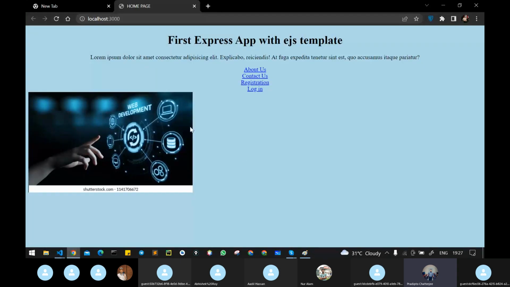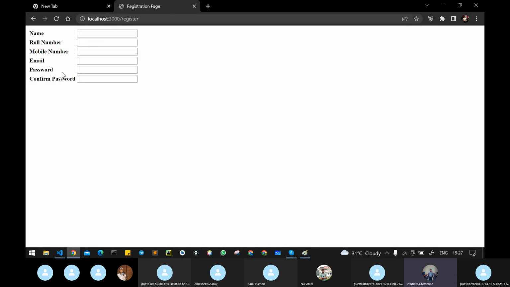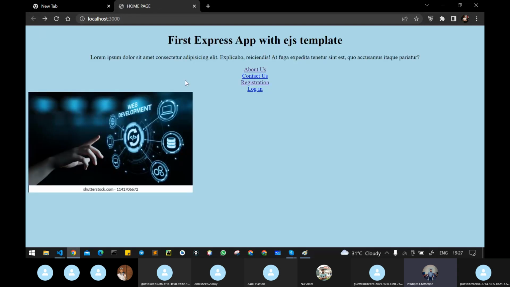this is the page that we had created, and I request you all to create some good interfaces, not just like this one. Create some good interfaces. Okay, and here if I go to this registration, I have multiple things: name, roll number, mobile number, email, password, confirm password. I have multiple fields there. If I go back, I have this entire page.